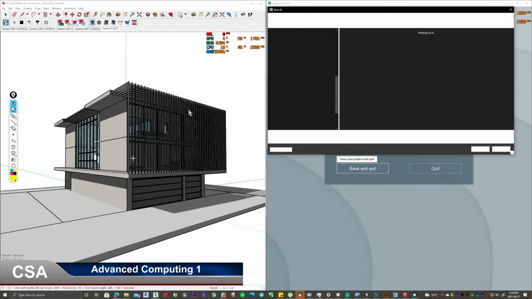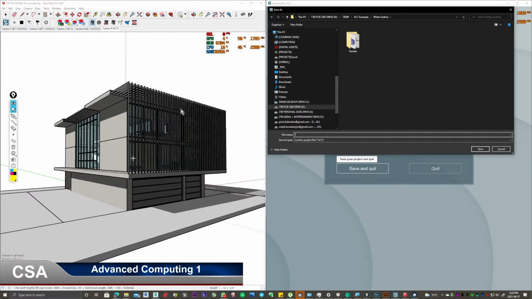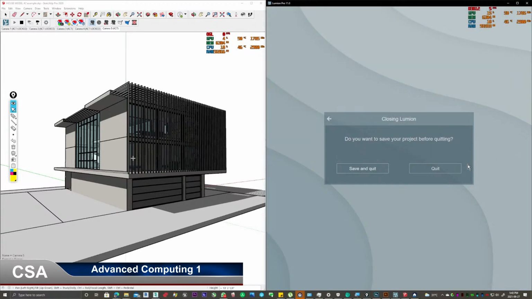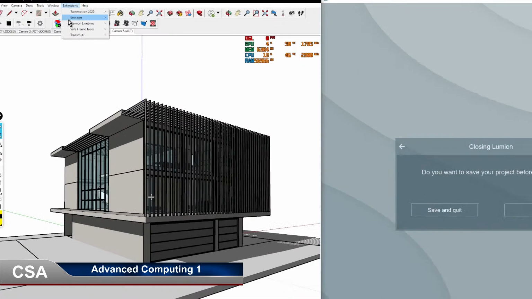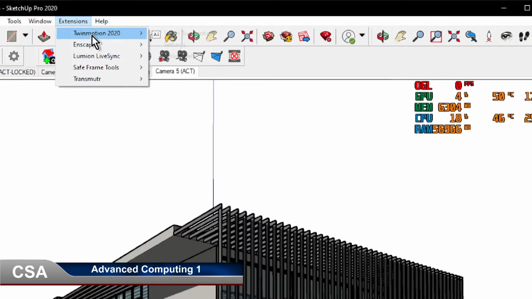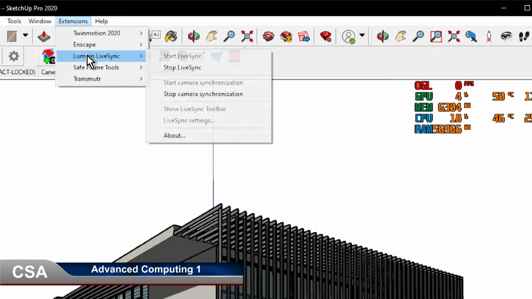You brought the file from SketchUp into Twinmotion? Did you bring the file straight from SketchUp into Twinmotion? Yes, I did. I did that by using these links that you see here. So I have a Twinmotion plugin, the Enscape, and the Lumion.